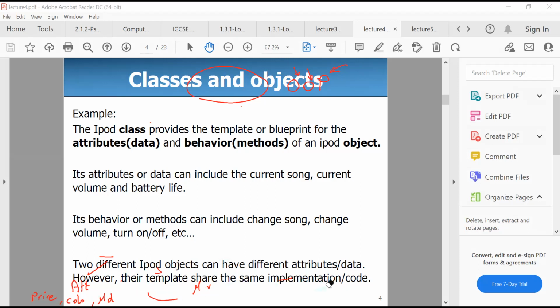He is giving us another example of objects that can be represented in the software, which is an iPod. He said that we can build an iPod class to simulate the iPod. This kind of class is actually a template or a blueprint that, like what we said just now, has attributes, which is data, and behavior, which is methods. So, for example, attributes for the iPod can be the current song, the current volume, the battery life. And the behavior can be change a song, change volume, turn it on and off, and so on.